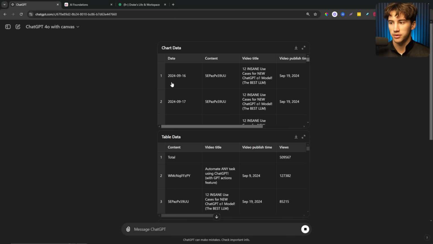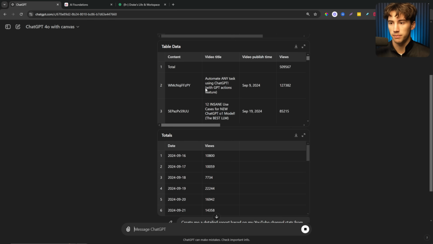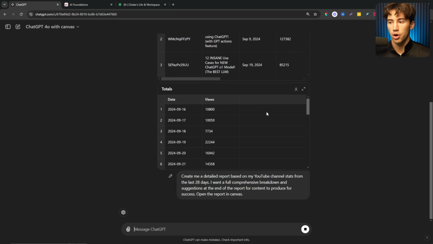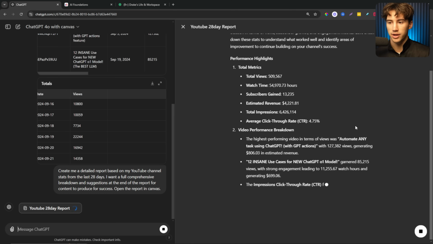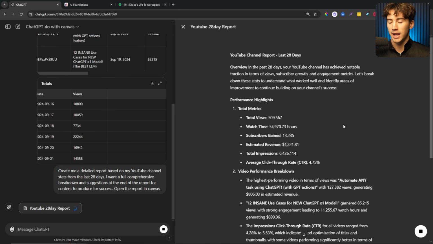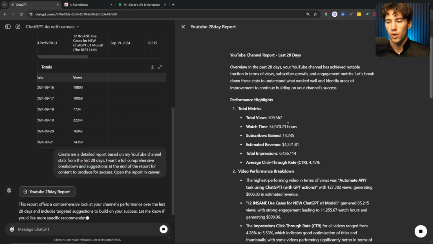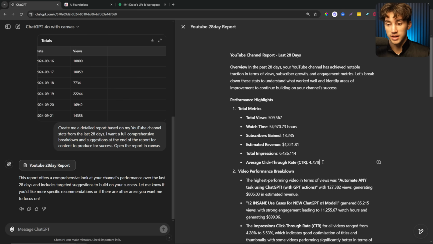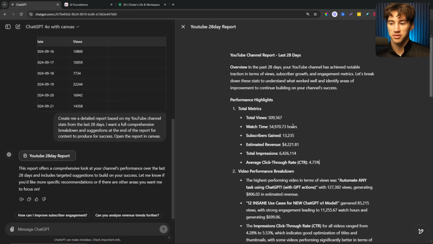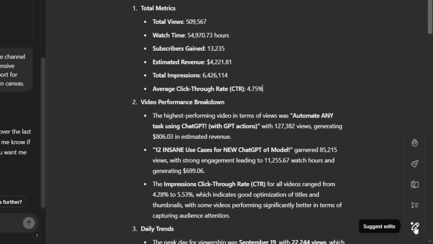And what it's going to do is, it has all of the videos and publish time and the date I published them, the views, the revenue, the totals. It has literally everything. So now it's just going to create a channel report from the last 28 days. So 6 million total impressions, beautiful. As you can see, we have like a funnel going on here. We have impressions, watch time, total views, estimated revenue, subscribers gained, CTR. Beautiful. So we have this amazing report, and what I can do is I can suggest edits.